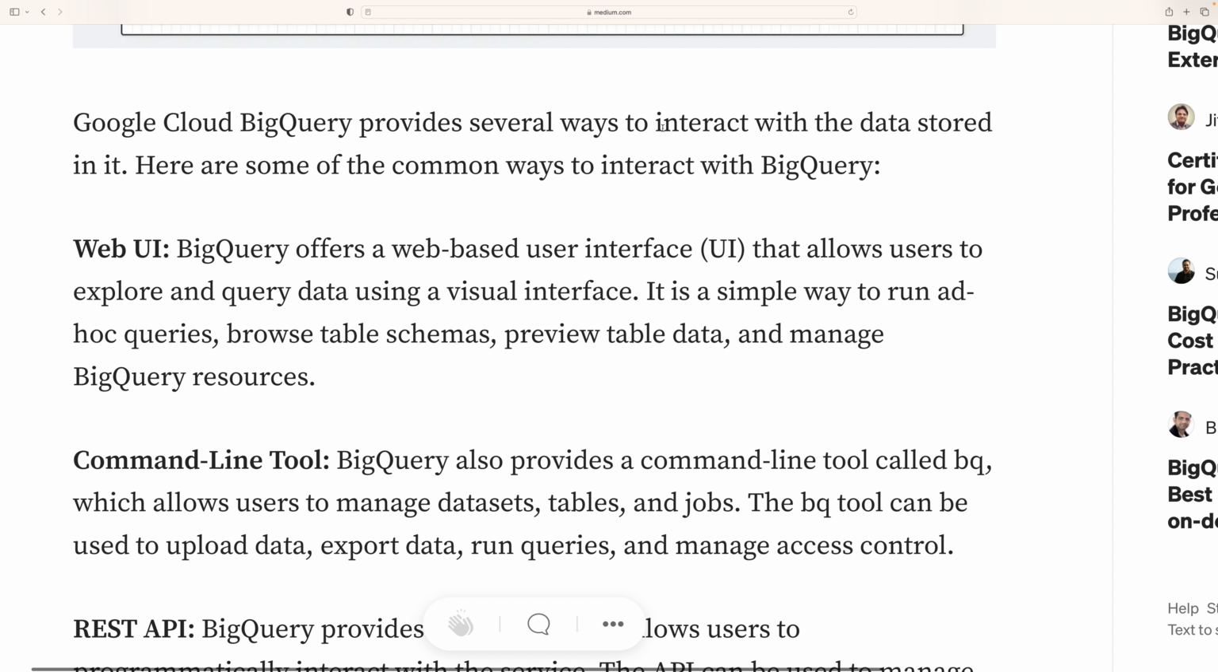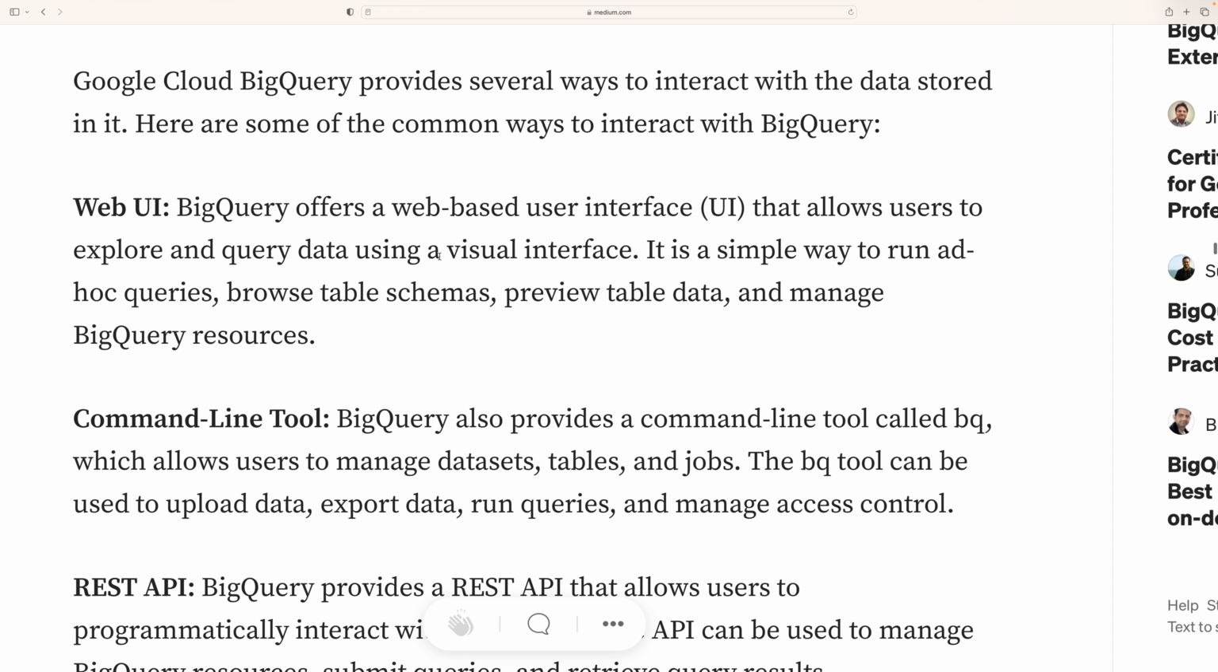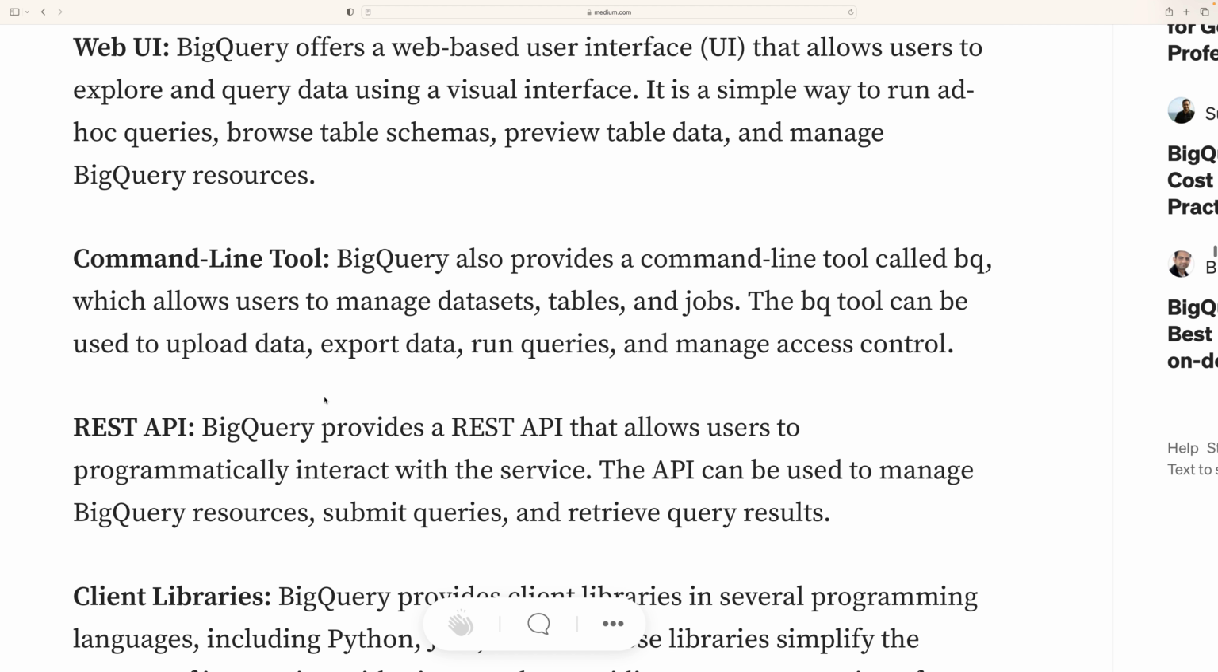Google Cloud provides several ways of interacting with the data storage. Here is the web UI. BigQuery offers a web-based interface that allows users to explore and query data using a visual interface. It's a simple way to run ad hoc queries, browse table schemas, preview data, and manage queries.